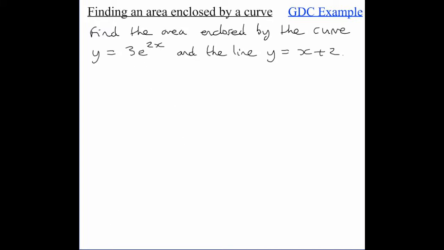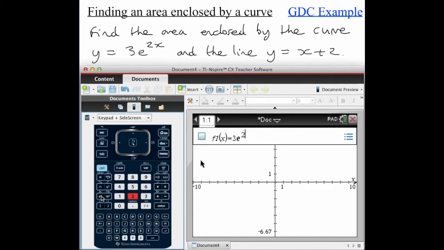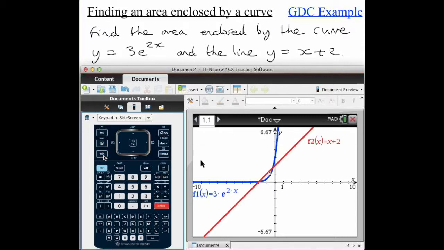So on the calculator, open up a graphing page. First equation, 3e, use the e button on the calculator, 3e to the power 2x. There's our exponential curve, and we want to draw the line. Press tab. Second equation, x plus 2. So we've got the exponential curve and a straight line. I can see in here there's an area between the line and the curve.